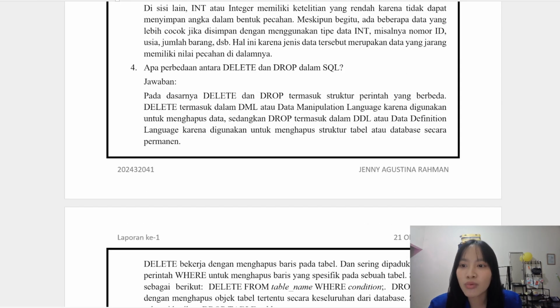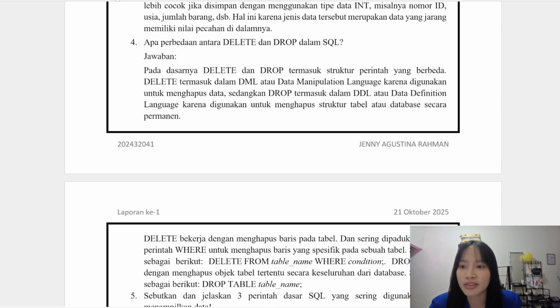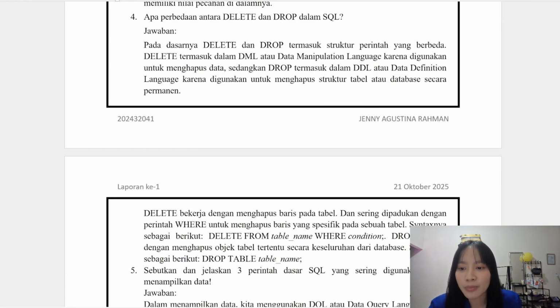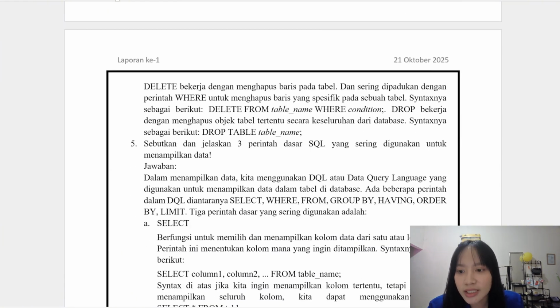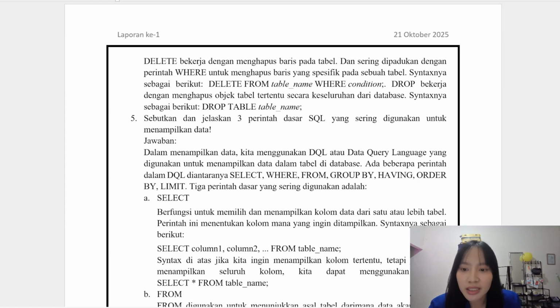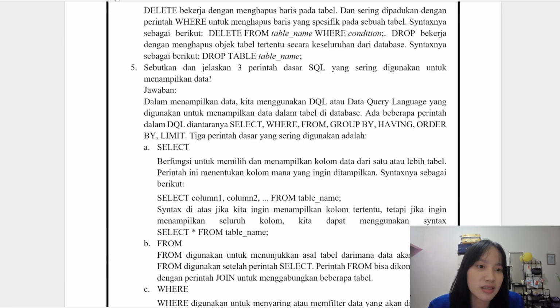And for question number 4, what is the difference between delete and drop in SQL? Delete and drop work differently. Delete works by deleting rows in a table, and it is often combined with a where command to delete specific rows in a table. And drop works by deleting table objects entirely from the database, and the syntax is also different.